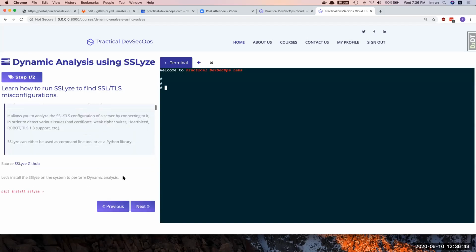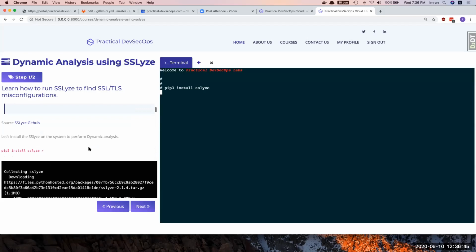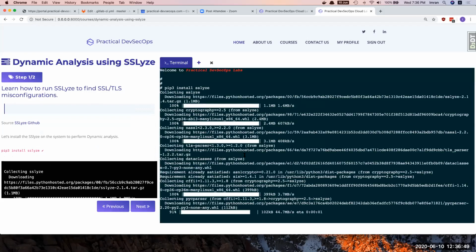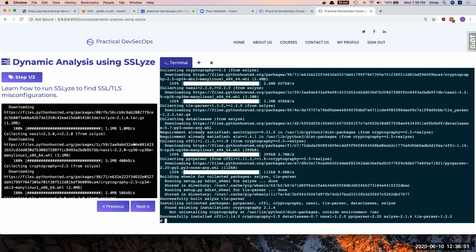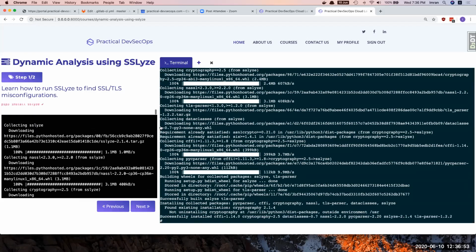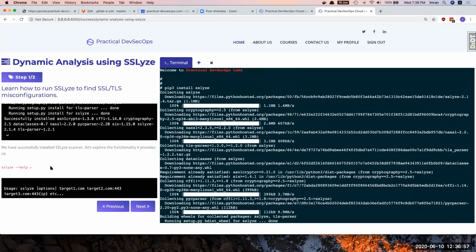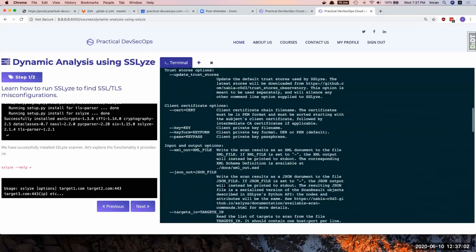Okay, so we're gonna install. Hopefully this time it works. Okay, yeah. Fair enough. So it got installed. This is the typical output we are expecting here. As you can see, the SSLyze is something, something. We also included here. We can look at the help of SSLyze by executing this command.